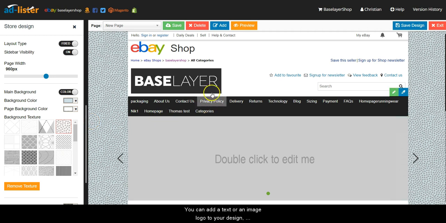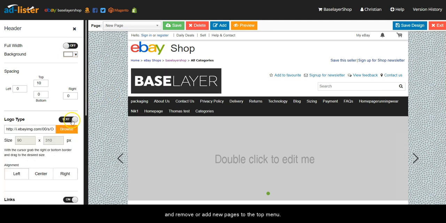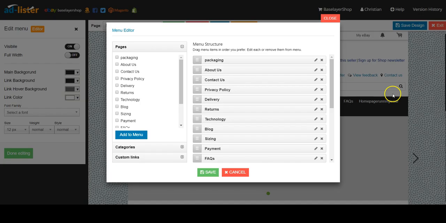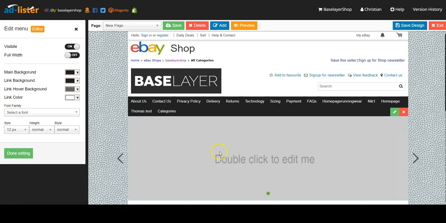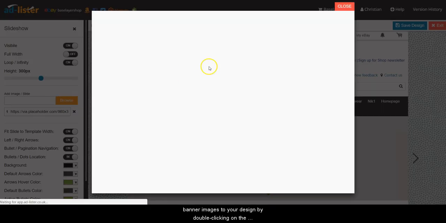You can add a text or an image logo to your design and remove or add new pages to the top menu. You can also create a slideshow by adding up to 6 banner images to your design by double-clicking on the image placeholder.